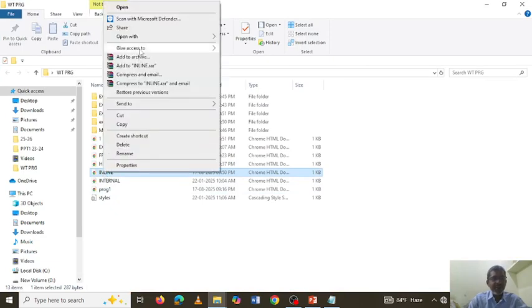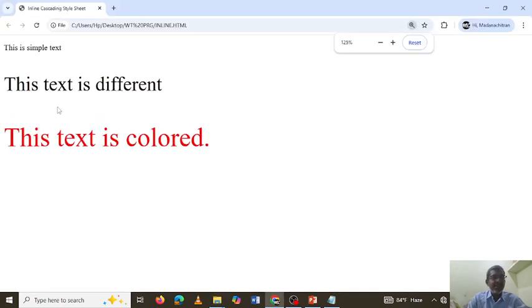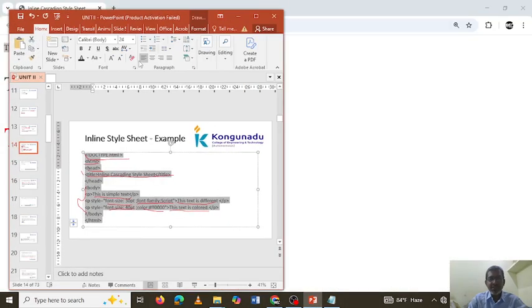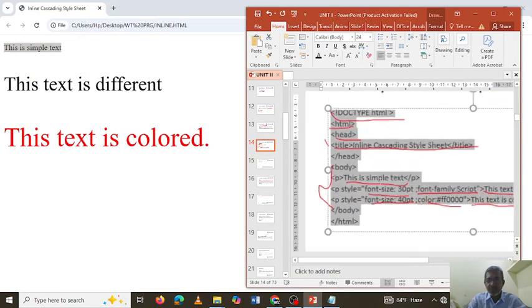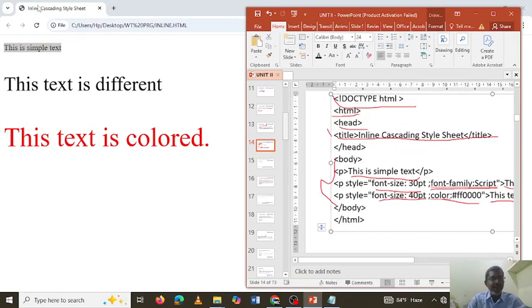I have given the inline style sheet. So I'm double clicking on this one. I'm getting the output. So this is a simple text. The title of the program is the inline cascading style sheet. Here the title has been given. So first one is a normal one, simple text.